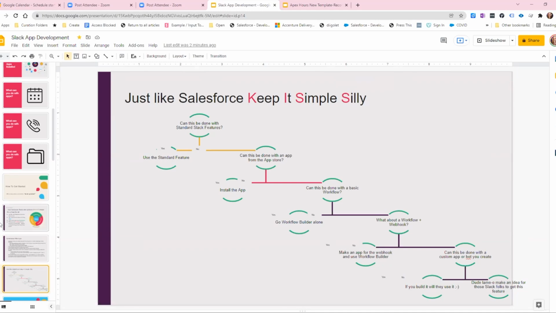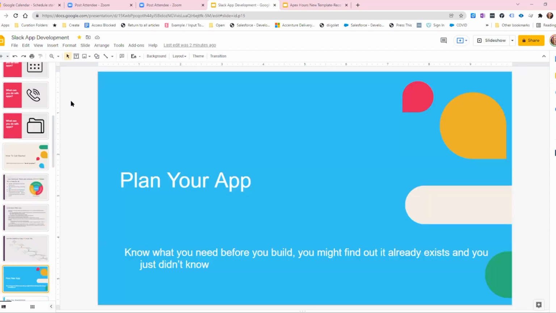But make sure you know whether or not your end users are going to be using this. Just like Salesforce, we don't want to jump straight to development. We don't want to jump straight to custom. We don't want to overblow it the first time. We want to keep it simple. The KISS, keep it simple, silly, and start simple, grow as you have users that need more information.